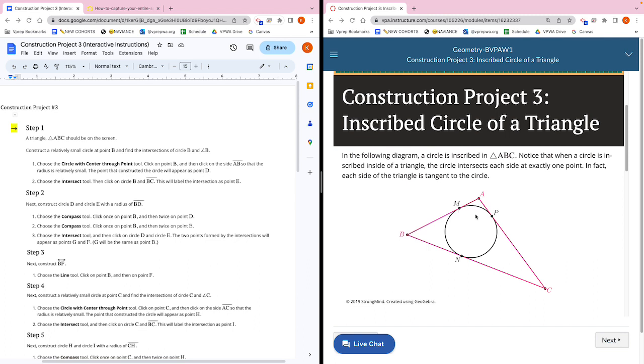There are 3 points that are on the circle and also on the triangle. All of these points are points of tangency, meaning that the sides of the triangle hit the circle at just those points alone. So points M, P, and N are all points of tangency and really the only points that connect the circle to the triangle. So this is what we're trying to create.